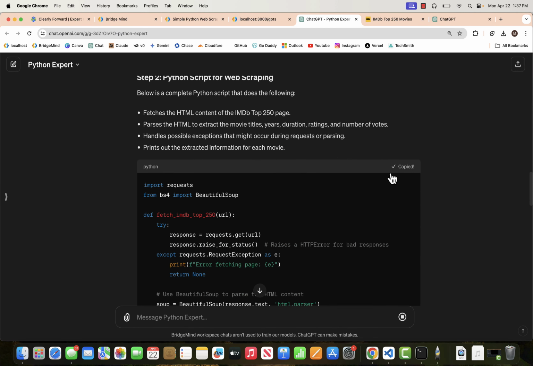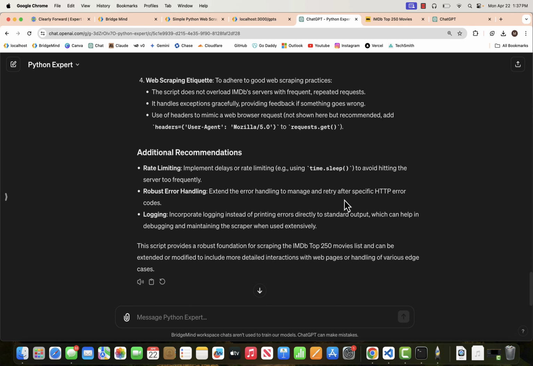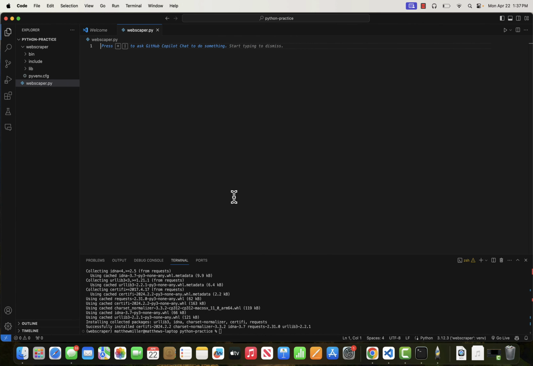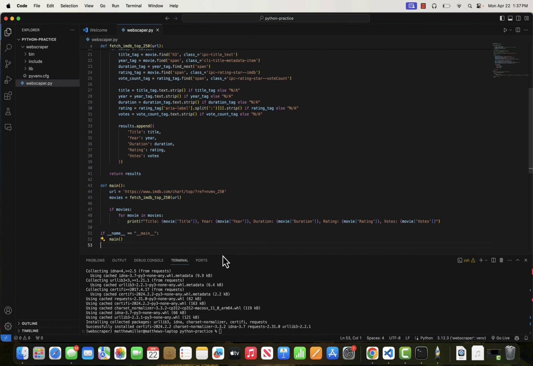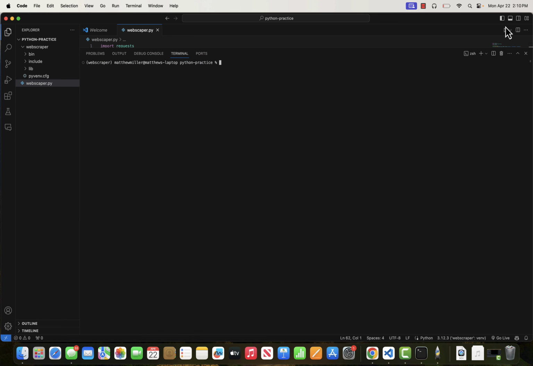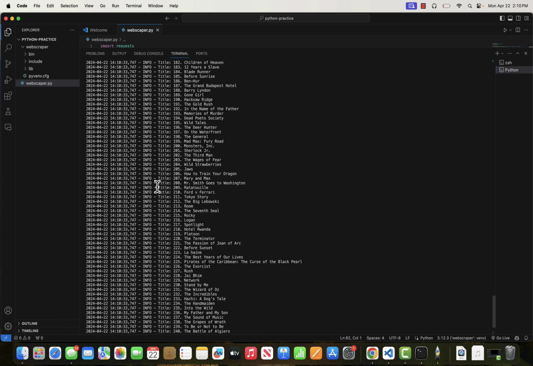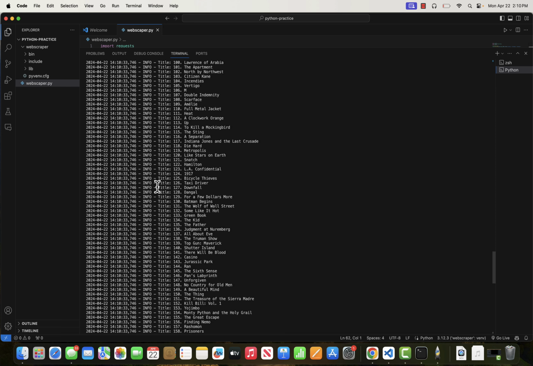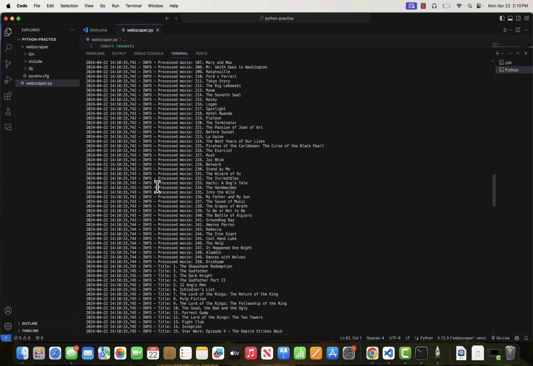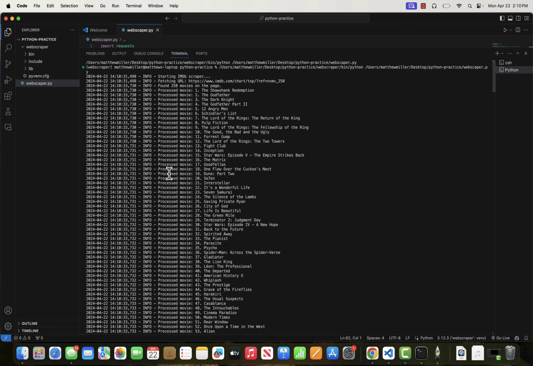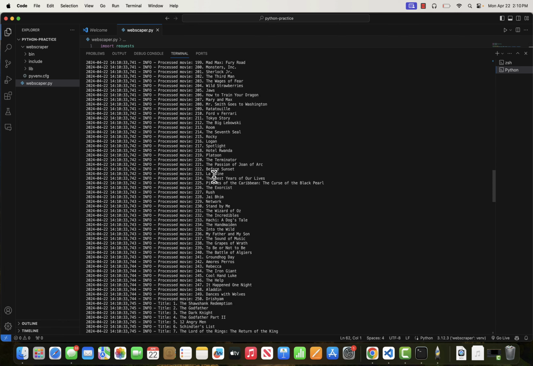So all I have to do is click copy, and you can read further, but we're just going to pull up our VS Code and paste it right in. All I have to do is click run here in the top right, and it's going to run this script, and it's going to print out the scraped data for all of the titles that are outlined in IMDb. So you can see here all of the titles that were scraped off of IMDb. It started the scraper, it fetched the URL, it found 250 movies on the page, and then it printed out all of the titles on this page.